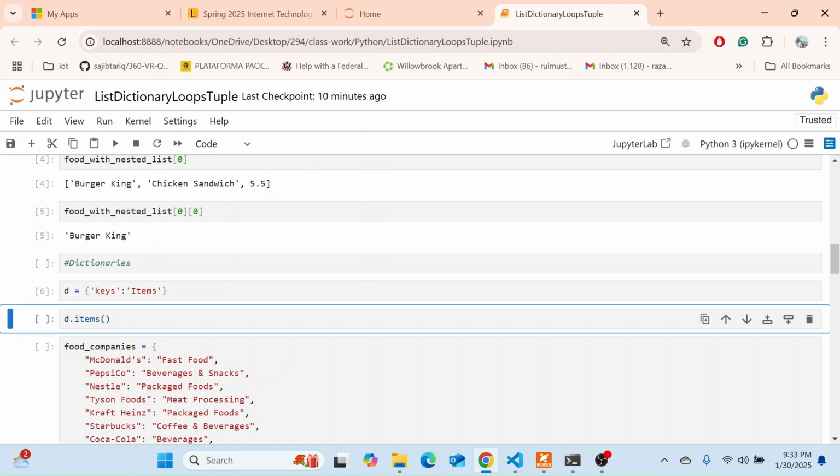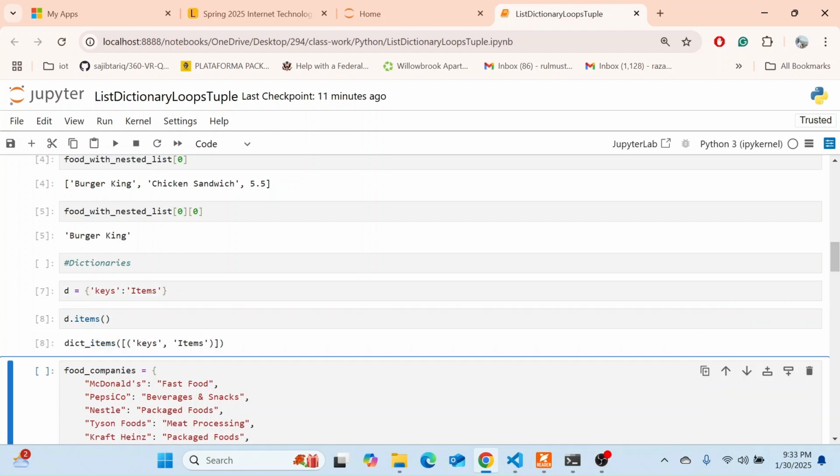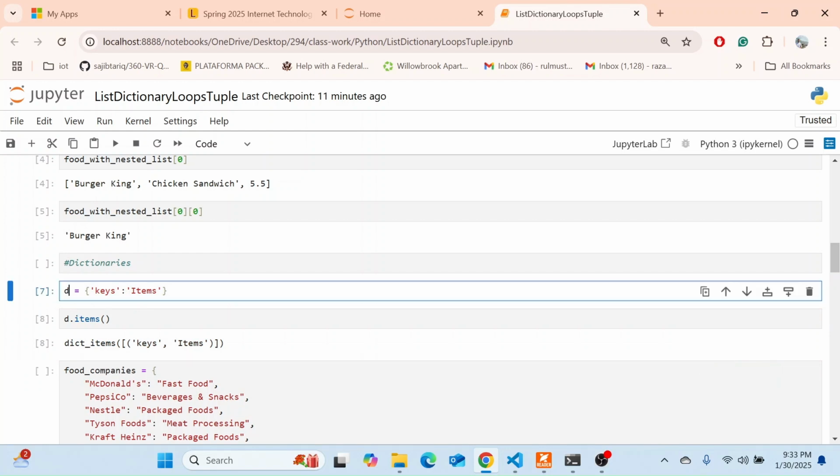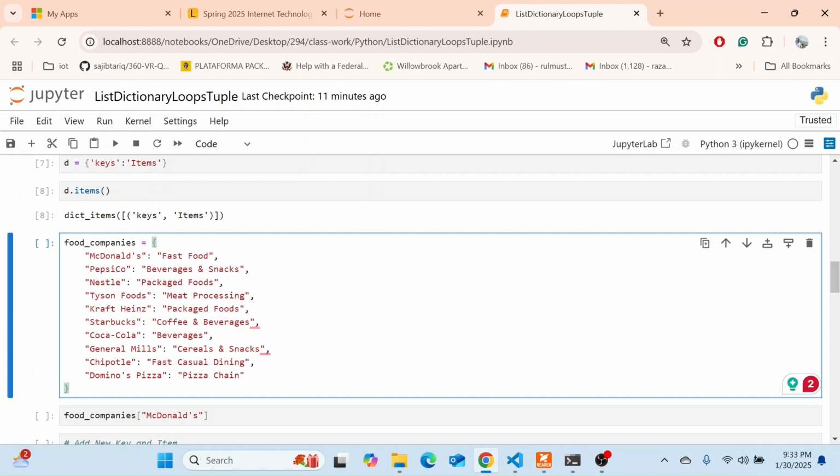If I look at this, it's just a very small dictionary with one key and item. If I look at d dot items, it's a method. The d is a dictionary, and d dot items gives you the keys and items. Okay, now let's look at some fast food companies. We do not have 0 1 2 3 4 5 6 like we had for the list. In dictionaries we have keys, and these are user defined, so you can have any keys, whatever you want.